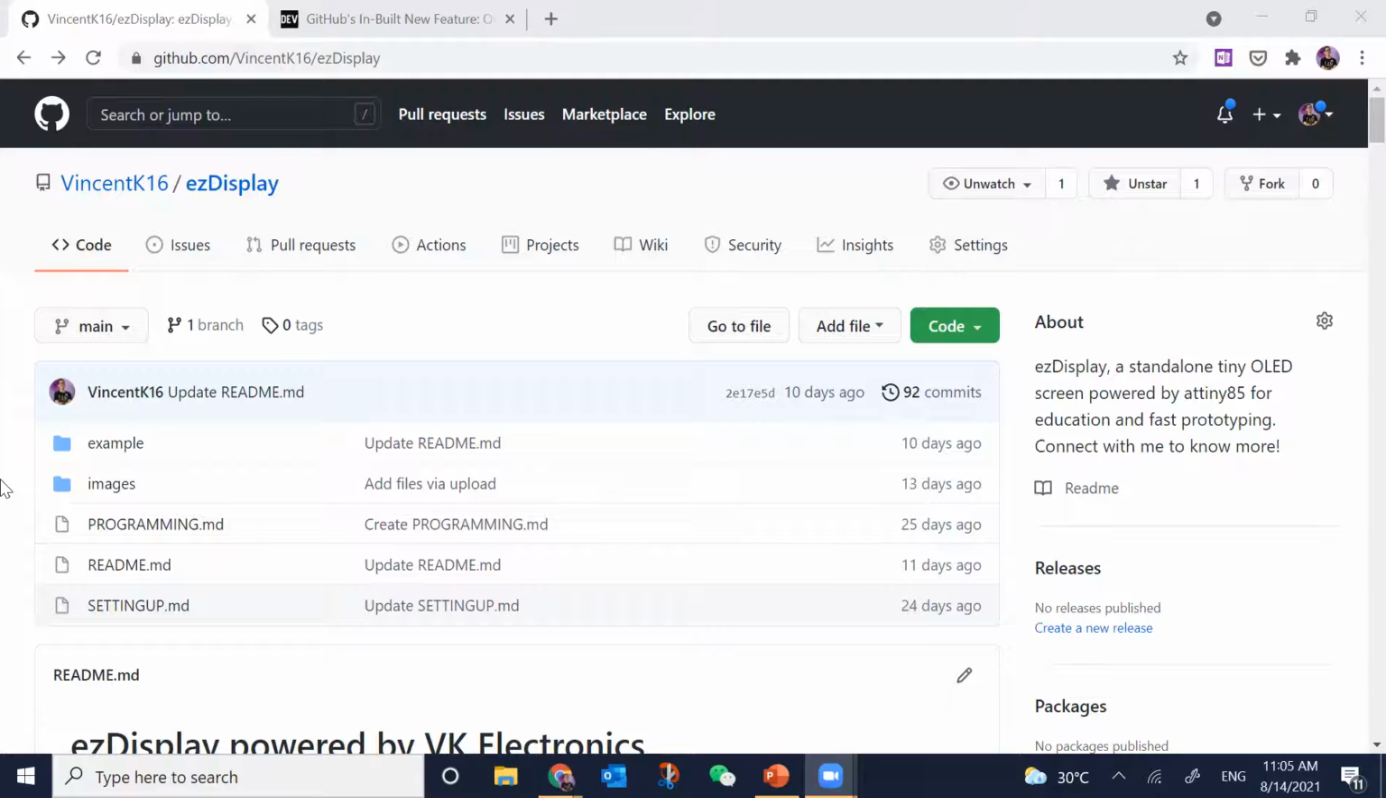Hi, good day, everyone. Today I would like to share about the new features that I found out from this GitHub. It's the GitHub web editor.